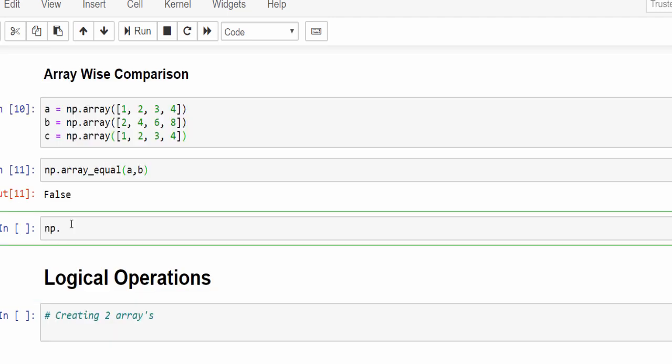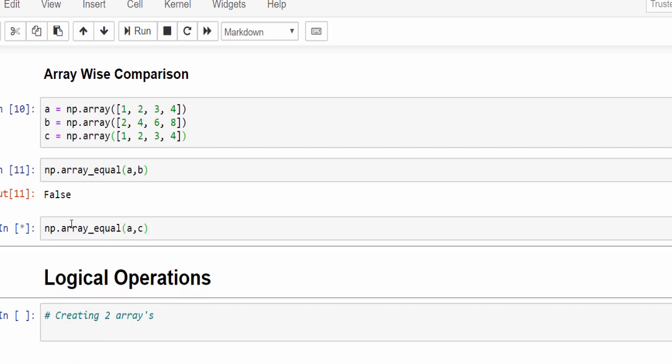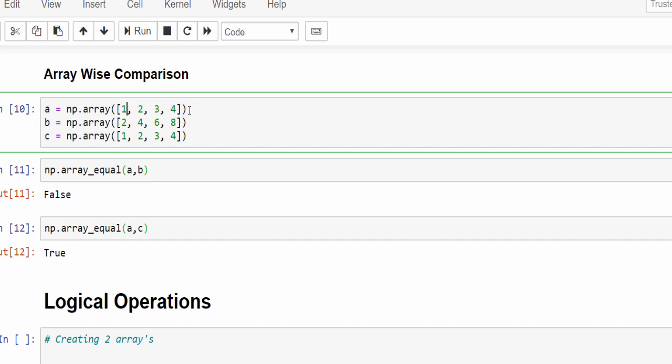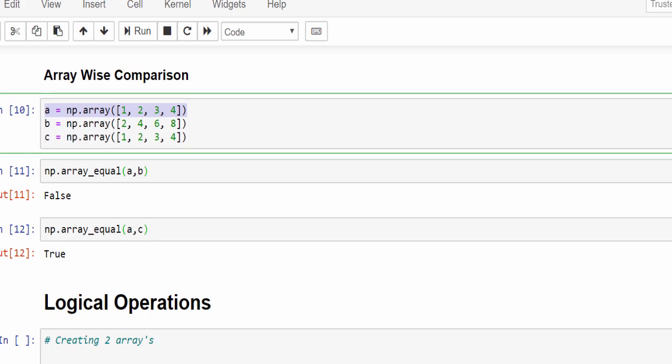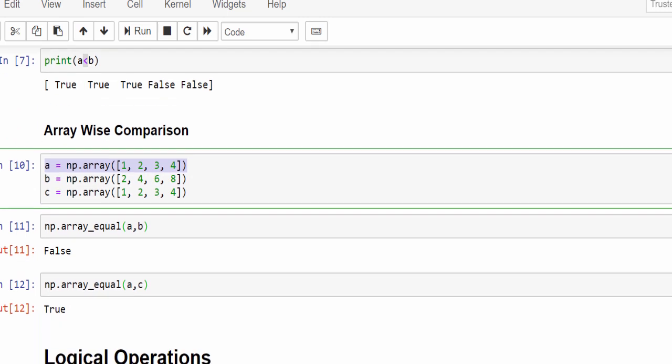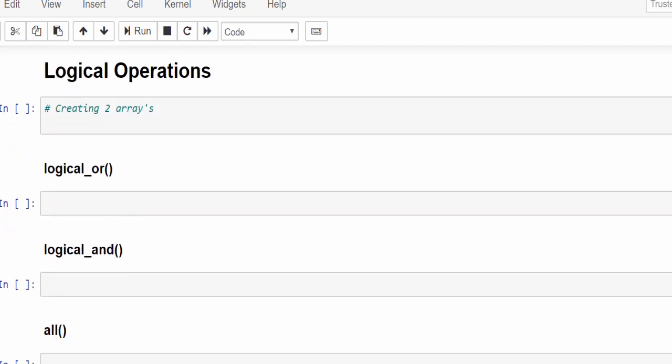Now one more example, array_equal, comparing A and C. When we execute, it is true because element wise all the values are same. So that's about the array comparison. The first one is element wise comparison, second one is comparing two arrays. Next one is logical operation.